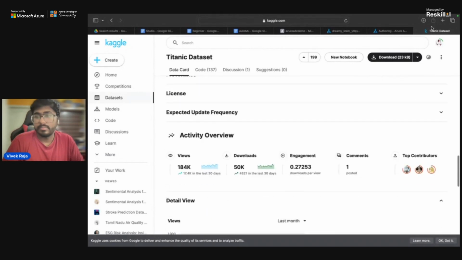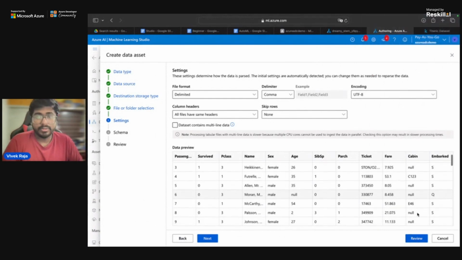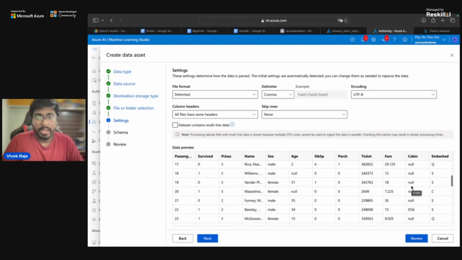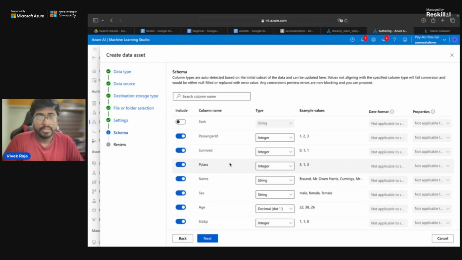Cool. So there are a couple of columns over here. We're going to take one which is quite easy. Everything is pretty good for us. So I'm going to click next. And here is where I could manage the schema.